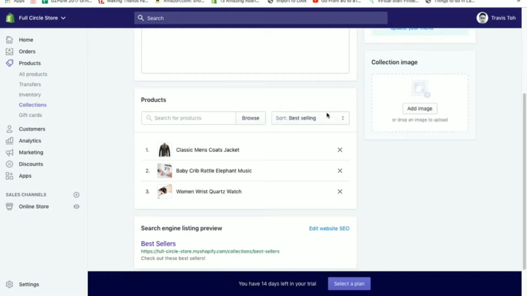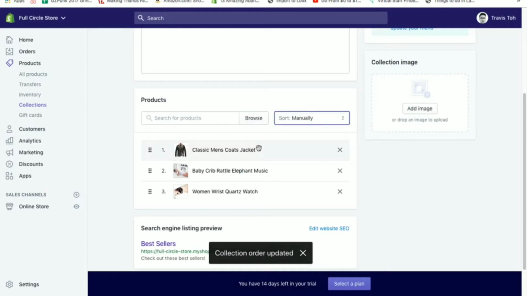So you see this option over here. By default, Shopify sorts it as best selling, but sometimes you want to sort it in a different way, right? Maybe you want to sort it according to alphabetical order, or in our case, this one I use a lot, manually, because I want the order to be a certain way.